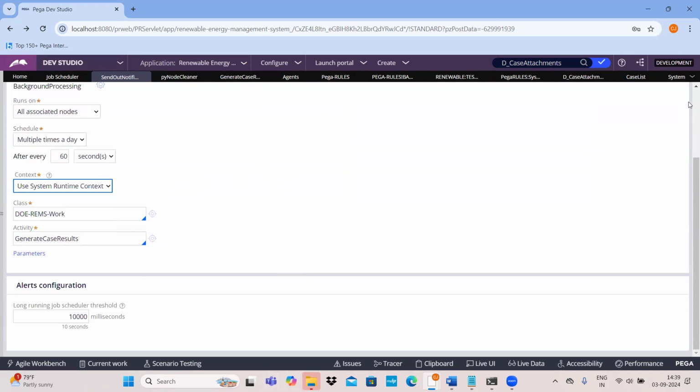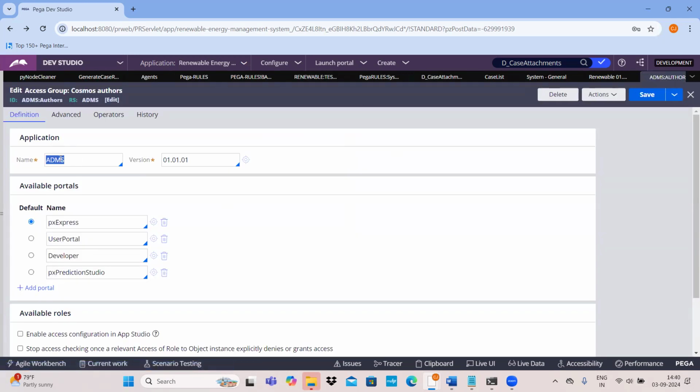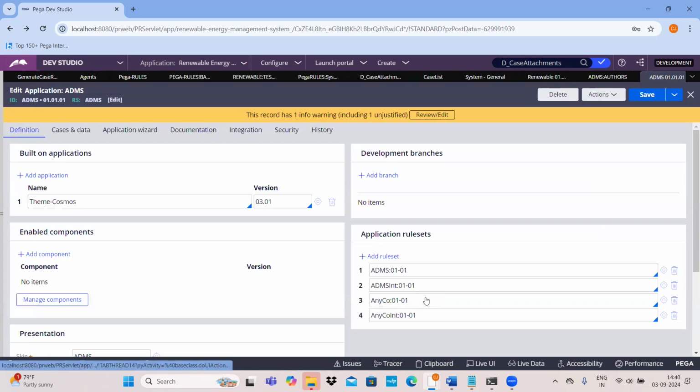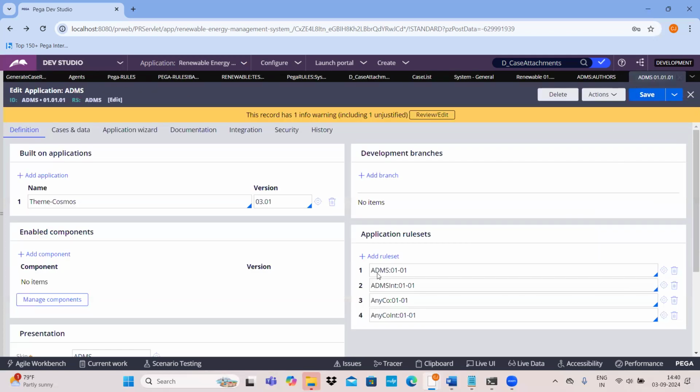So most of the time we'll be using the system runtime context. If you're using the access group, whatever application is mentioned in that access group, just now I showed you the access group contains the ADMS application. This application should contain the job scheduler rule. Otherwise, that particular rule will not be picked. Currently, this rule set is available in the renewable rule set, but this ADMS application does not have the renewable rule set. So the job scheduler rule will not be executed when you specify the access group.